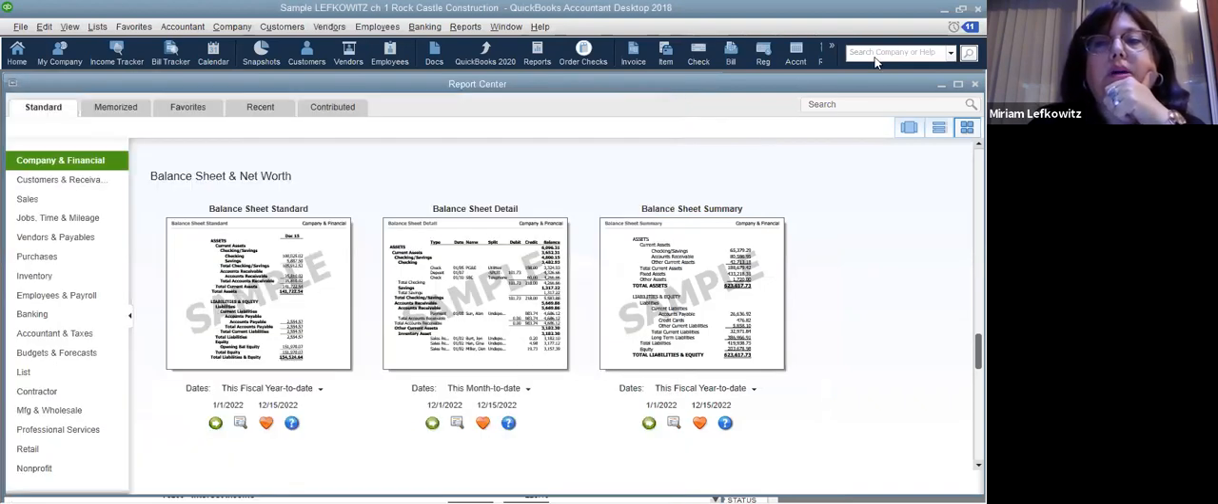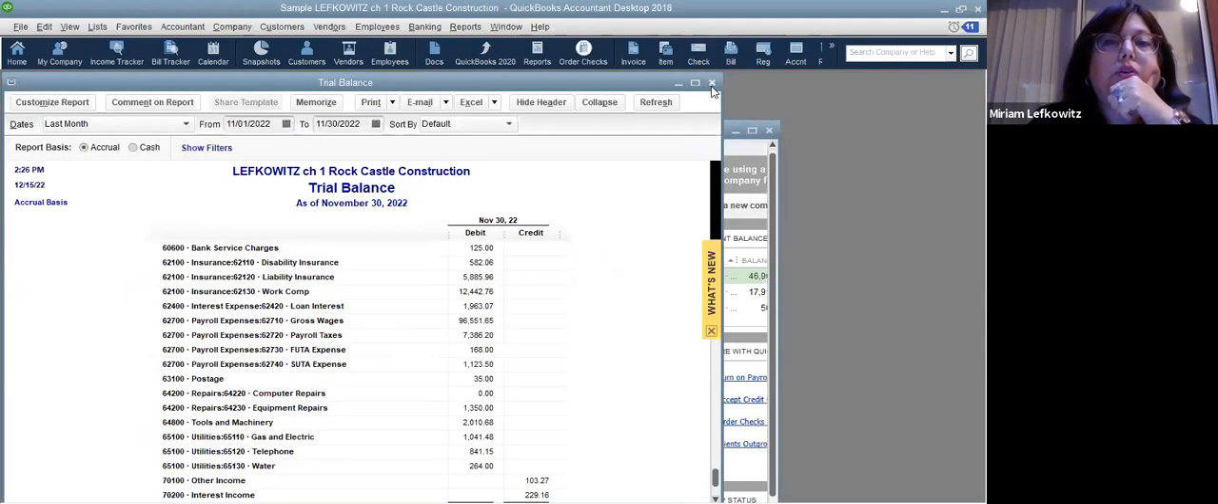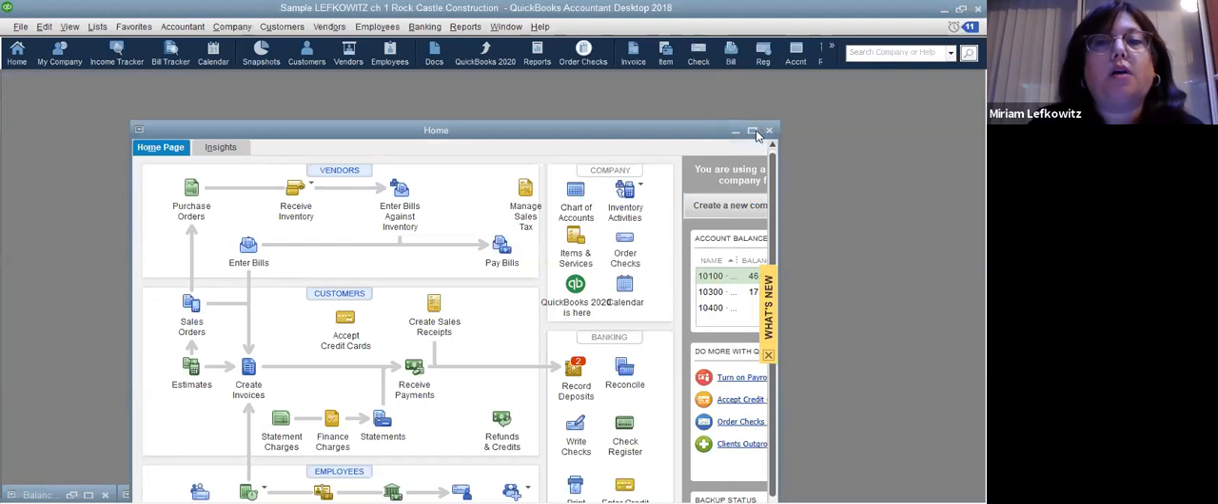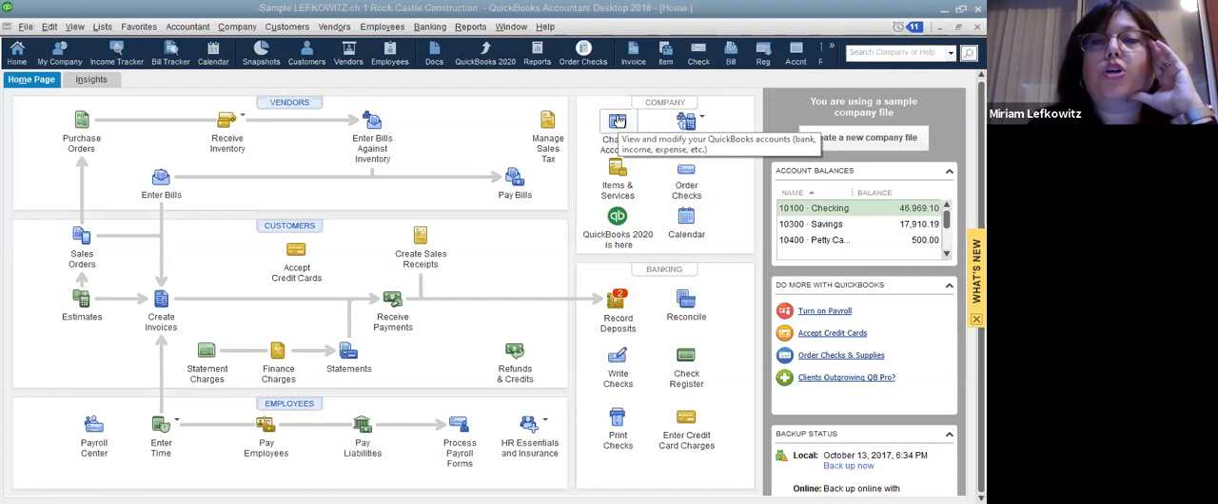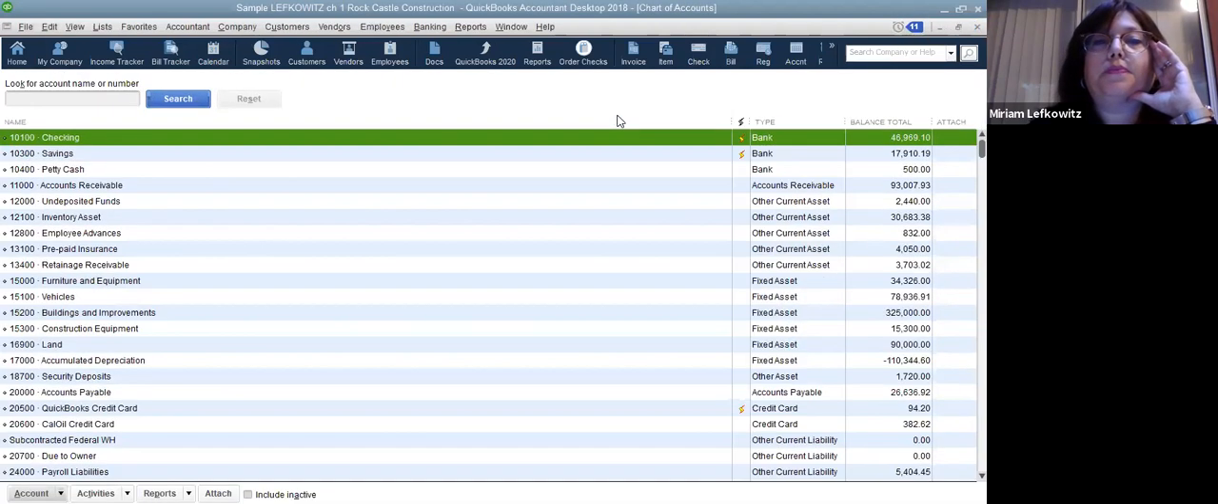We want to customize a few things also on the chart of accounts. So I'm closing everything, all the reports. These are just windows on top. My home screen is open. This is my home screen. Chapter 2 discusses the chart of accounts, which is right here. Okay, you see chart of accounts? Checking. Let's say I want to customize it.